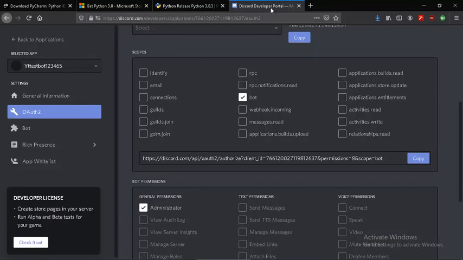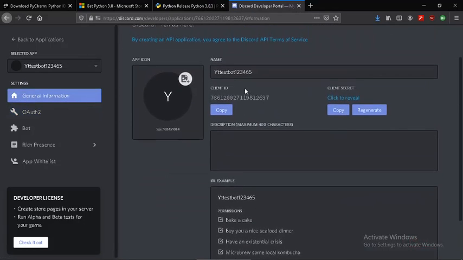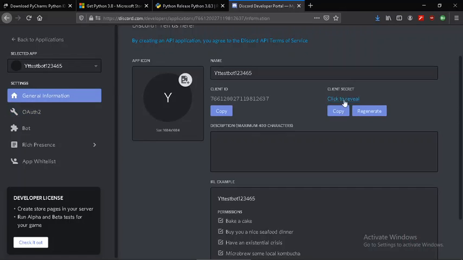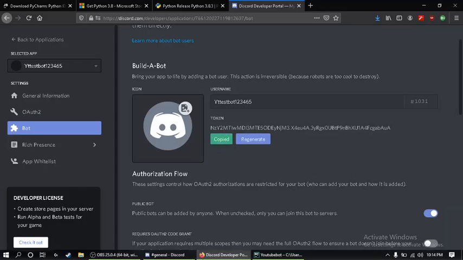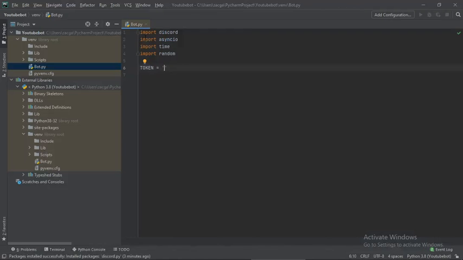So go back into the developer portal and then click general information. You're going to come over here and you can see that this is the client secret, which I believe is the token, right? No. Okay, sorry. Go to bot and then go to the token. You don't have to reveal it like I have, but I'm just going to click copy. And now you want to put the token inside of these quotation marks.